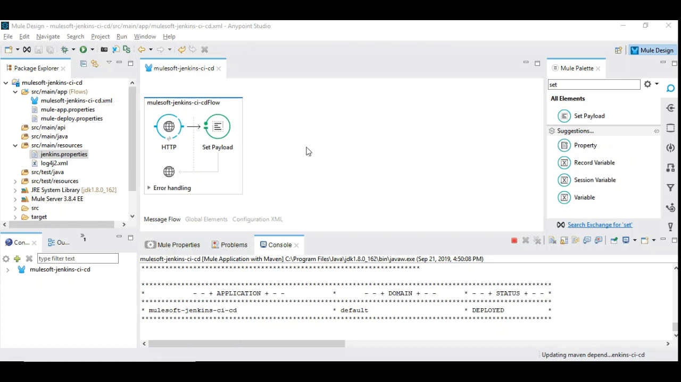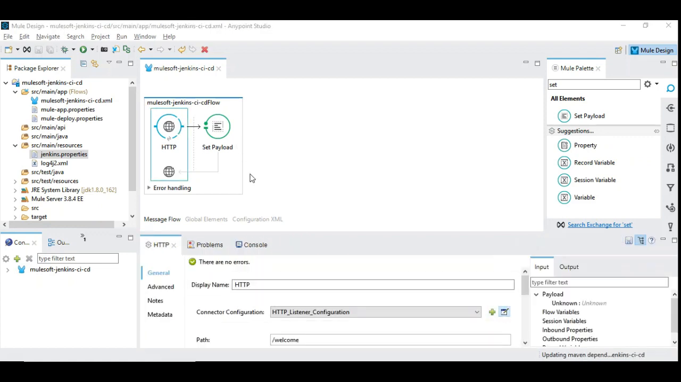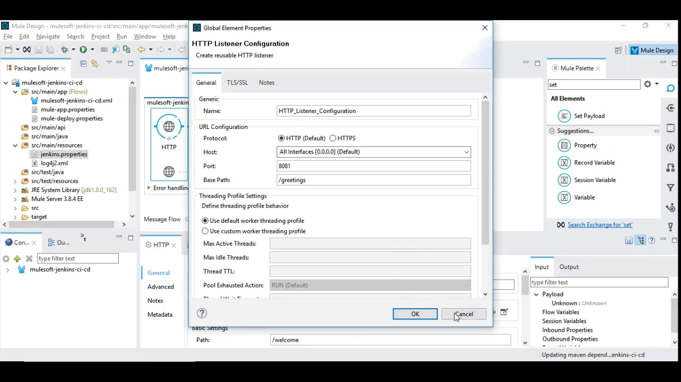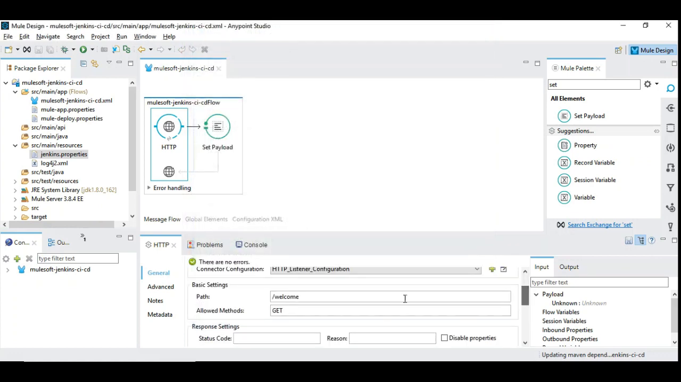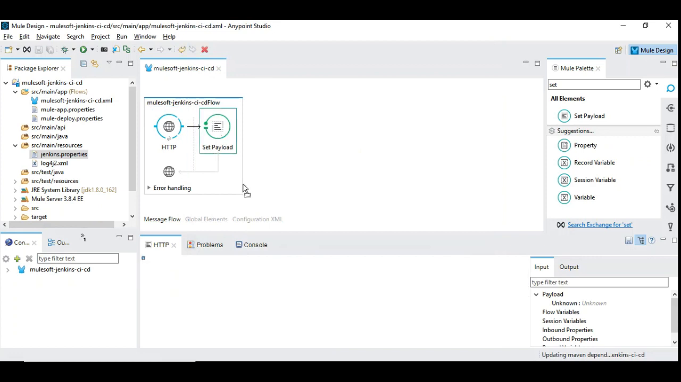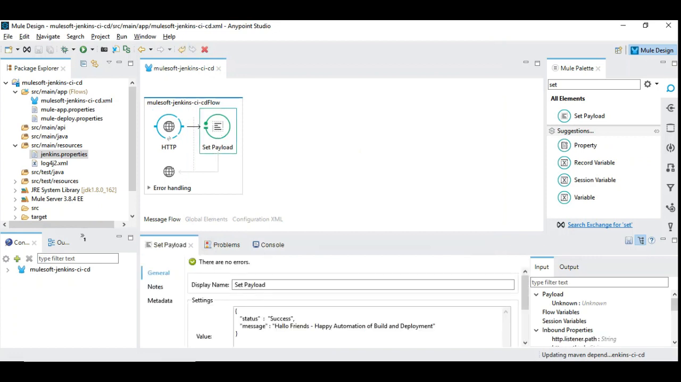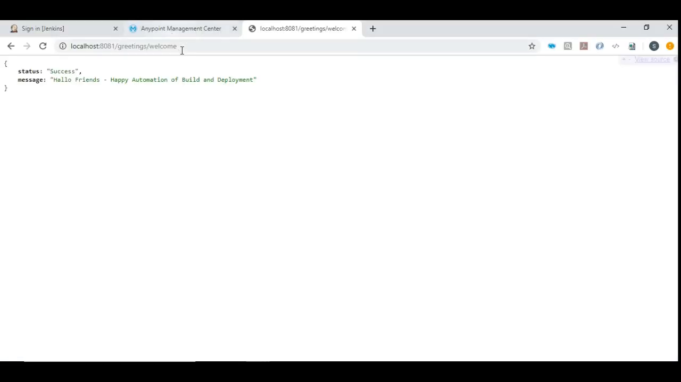Now let's run this application to see if there is no error before we start deploying. So I have deployed this on port 8081 under greetings, and the relative path is welcome. So it should give us some simple success message. I have already tried it here, so let's try it again. The JSON message is coming as an outcome which is saying success. So let's start with the deployment step.